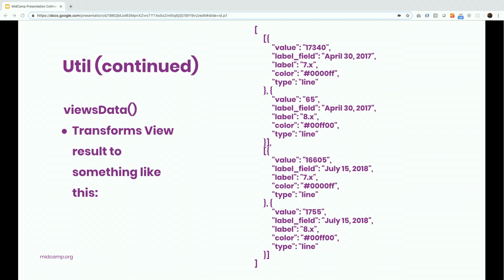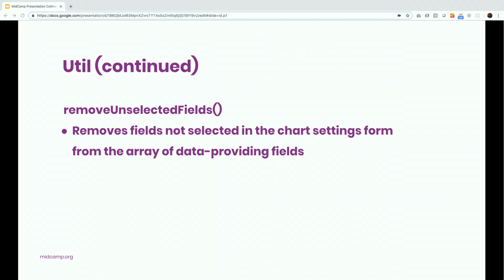So the views data method transforms the views results into an array of arrays. You're probably familiar with that if you work in Drupal. Within the inner array are objects that contain some of the more important information for charting libraries like type and color and value. The remove unselected fields method takes out fields that are not selected by your view, as in the data field set, and it ensures that the for loops performed later on iterate over the appropriate number of times.